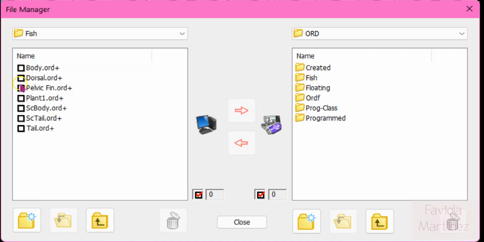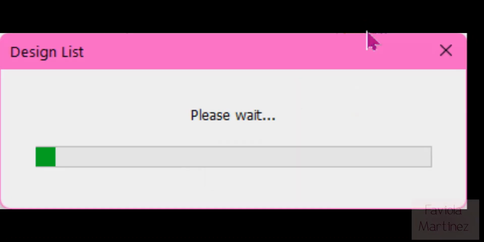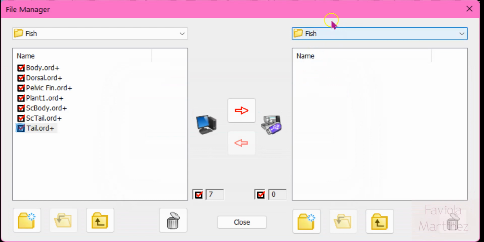Right here we've got some check boxes, and I'm just going to put a little check mark in each one of the stitch files. You will notice that it's a little red check mark, and these are all ORD plus files. I'm going to come over to my ORD folder on my machine and open up my fish folder. Right now here's my fish folder, and you can see that there's nothing in it.